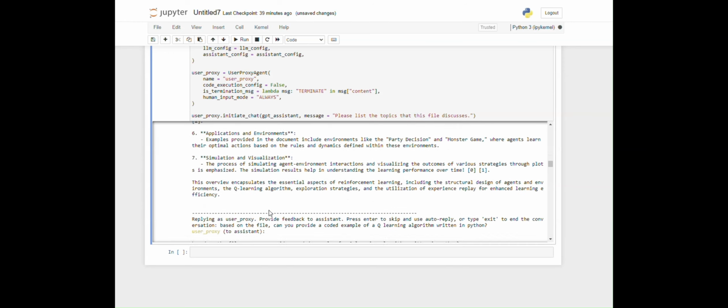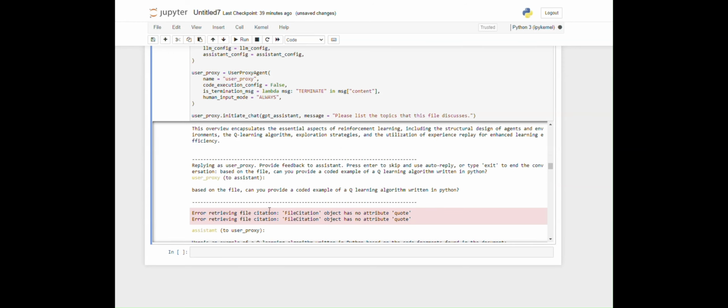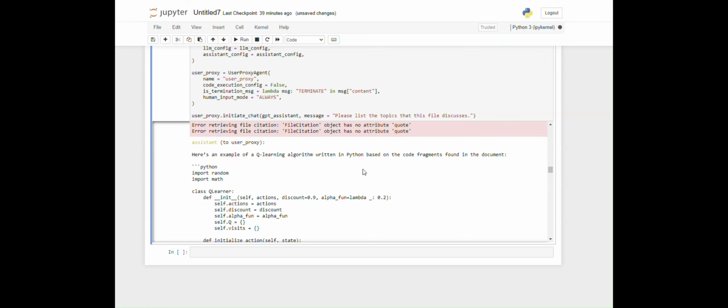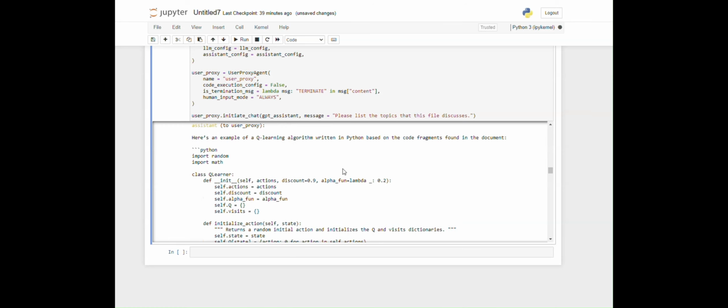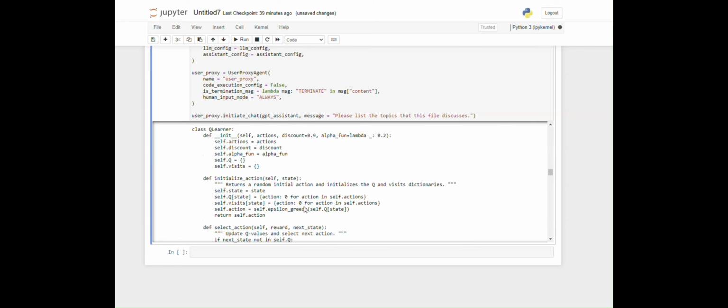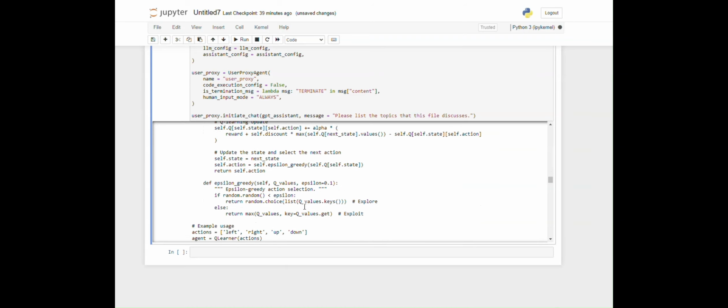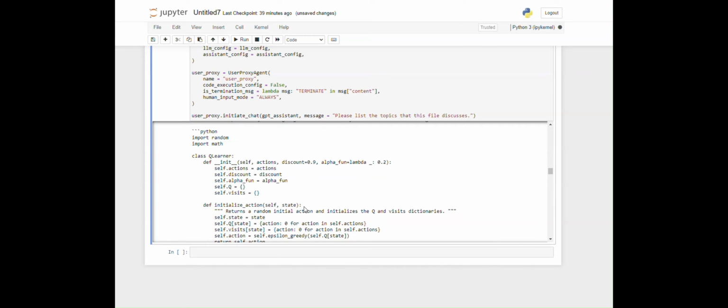So with that, we said, based on the file, can you provide a coded example of a Q learning algorithm written in Python? Here is an example of a Q learning algorithm written in Python based on the code fragments found in the document. So it's able to take examples and information from the document that relate to code and also give you those references, or give you an output of those references directly from the document.